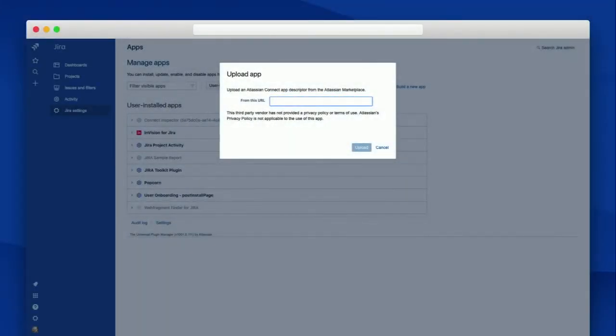So after you close that window, behind this modal window will be a link right next to build a new app that says upload an app. When you click on that, you get this modal window. And here we can add a direct link to our app descriptor, and we'll touch on that in a few minutes. Then with some help from some invaluable tools like ngrok, which allows us to run our app locally on our laptops or desktops, ngrok will provide us a public URL to our app that's running locally that we can use when we upload an app.